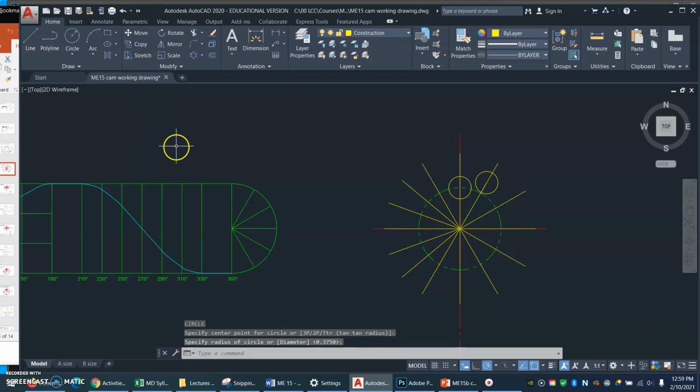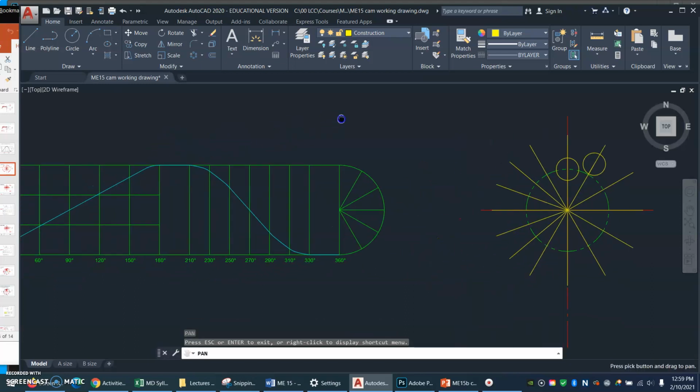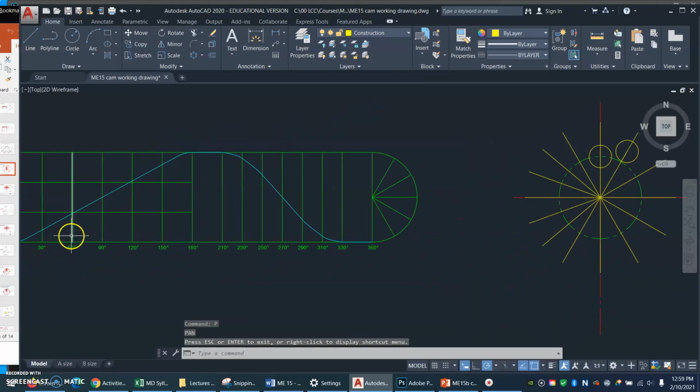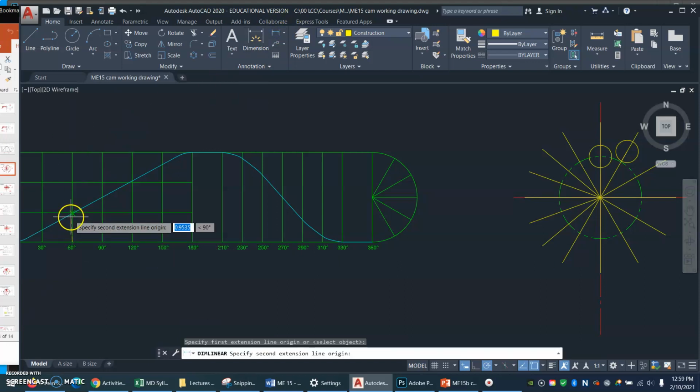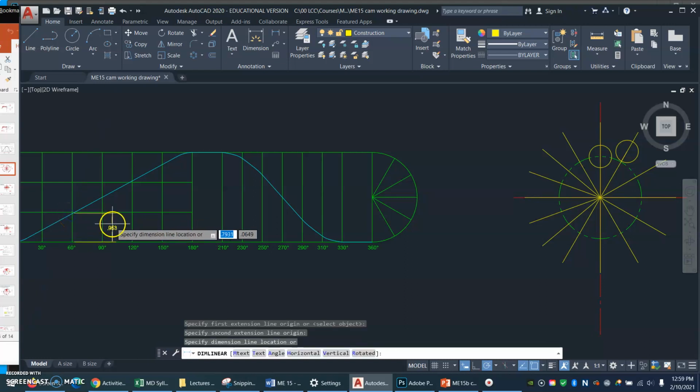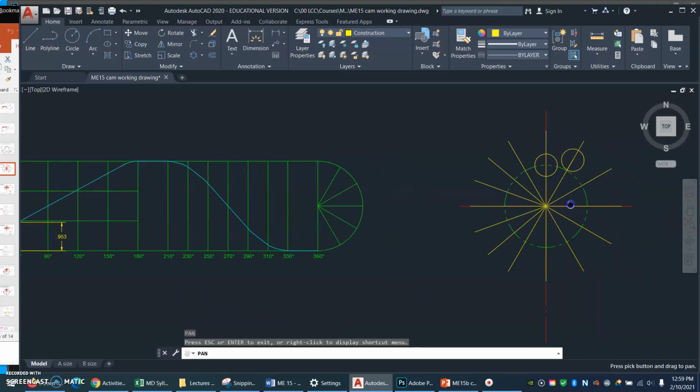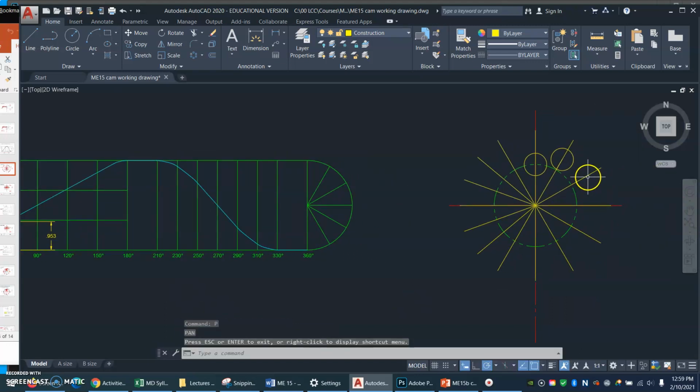Now I can come back and get another distance from there. This is my 60-degree line. That's 0.953. So I could come back over here and put in 0.953 as a length.